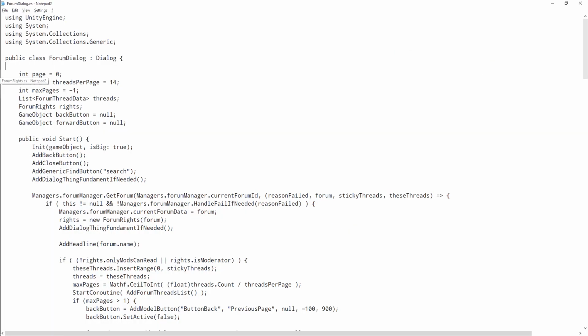So this is called forumdialog.cs, and it inherits from the dialog class, which handles all kinds of button creation stuff. So the specifics to the forum dialog are these properties. We are on the first page of the forum dialog, which starts to count at 0. We have 14 threads per page, for example. Maximum number of pages for this specific thread isn't set yet, so it's at -1. And then we have a list which contains data of the structure forum thread data, and that's not set yet. We will load that soon.